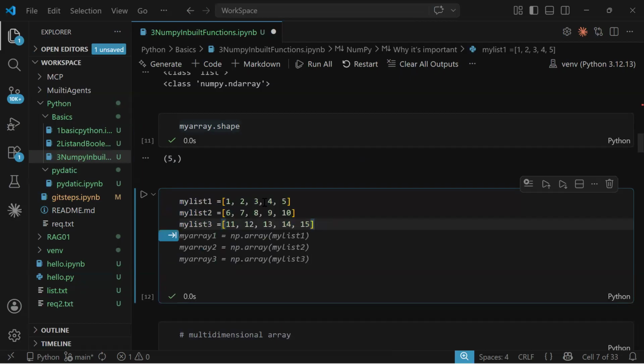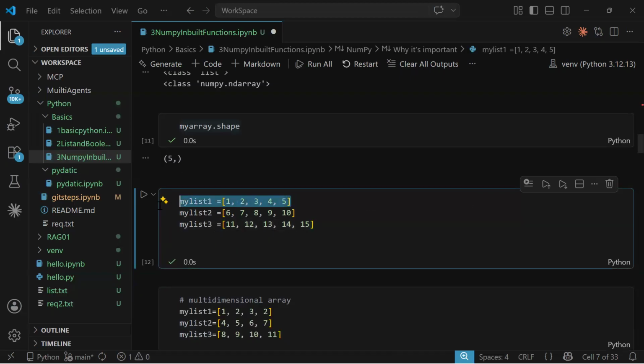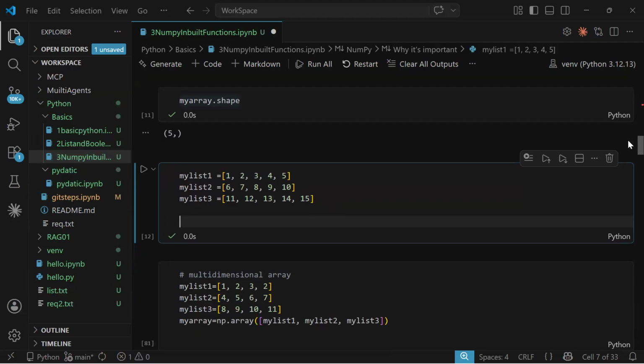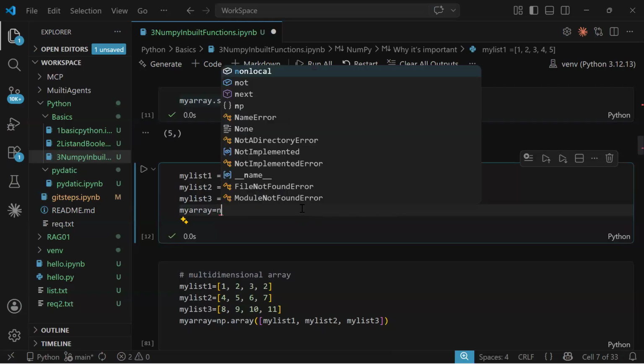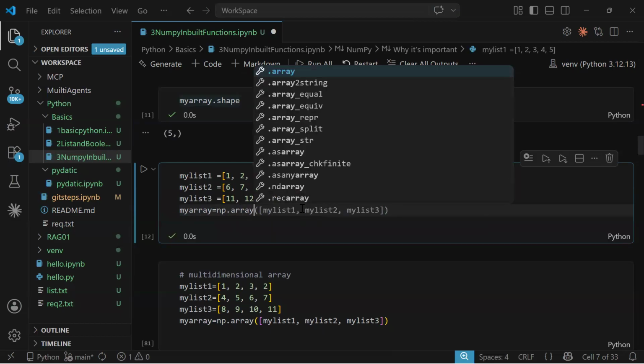So this is a list. We have experienced already list 1, you know very well, list 2, list 3. Very good. Up to this point is clear. But I want to pass these 3 lists into my NumPy array. So let me create my array, the same existing array I want to replace, np.array. I need to pass these three, list one, list two, list three.